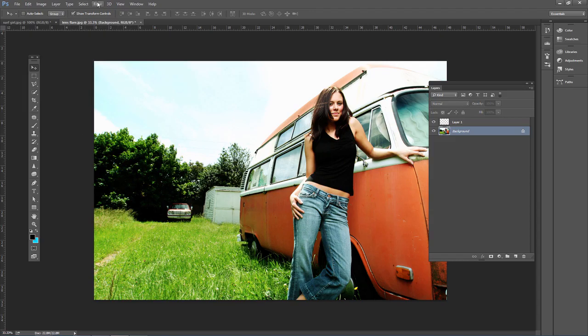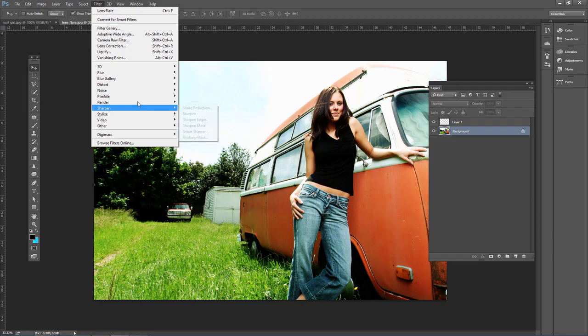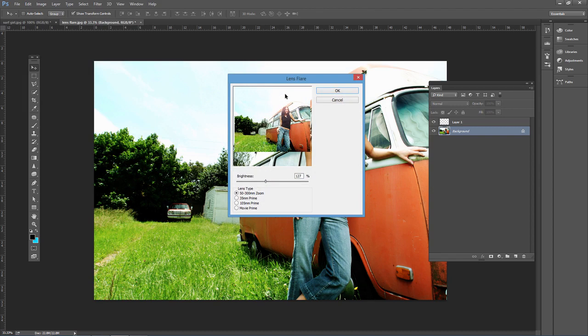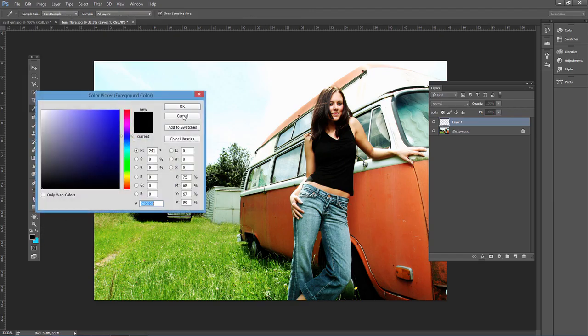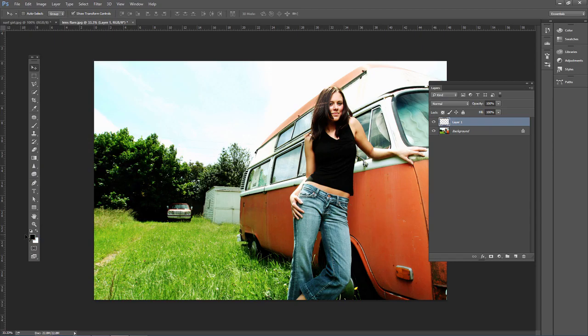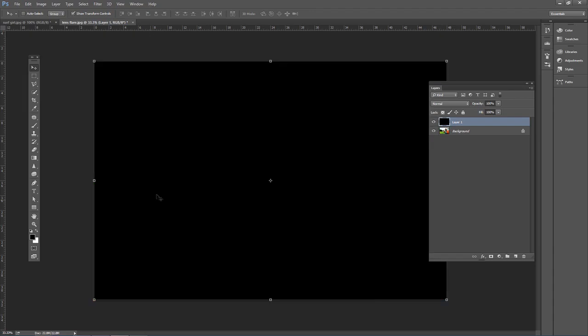I'll show you why. So go to Filter, Render, Lens Flare, and we can see where we would want it to be located, probably just about here, somewhere where the light would be coming from. And I think that looks pretty good, and click OK. And now let's go to Edit, Undo. I'll show you why in a second. Go to Layer 1, make sure your foreground color is set to black. If not, you can just press D, that'll do the default foreground and background. Then press Alt Backspace on the PC or Option Delete on the Mac. Fills it with black pixels.